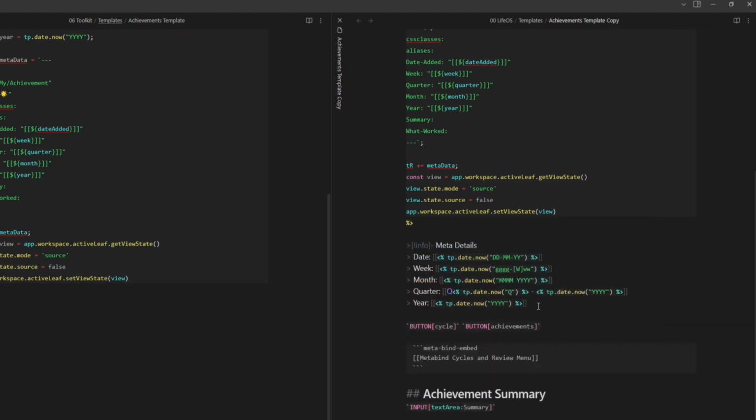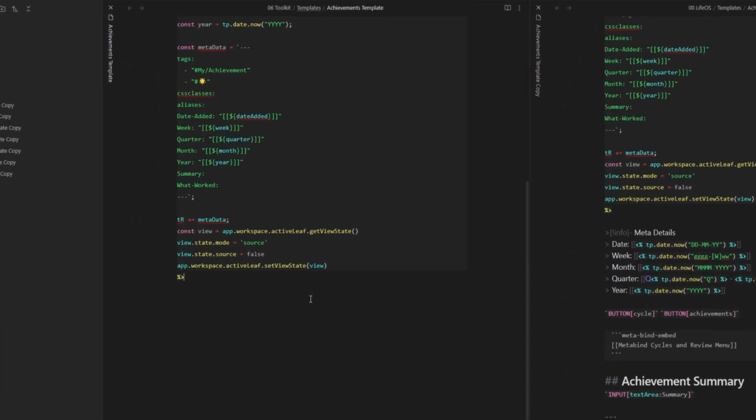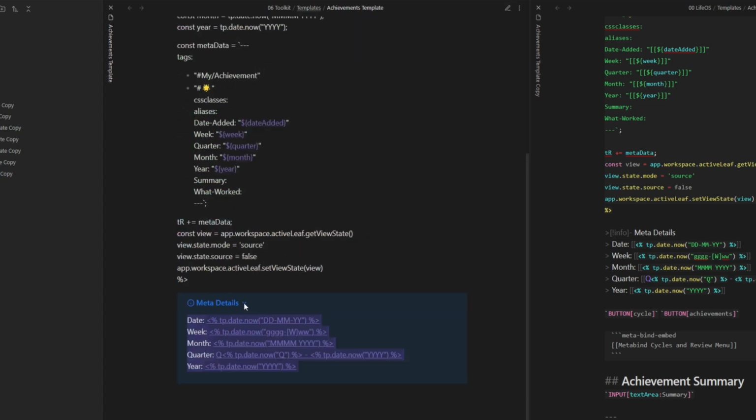So we can see here that I've got a fallback for the meta details here, which is pulling in the date, week, month, quarter, and year. And we're just going to hide it by default by putting a little minus there. And this is just a callout. If we want to have a look to see what that looks like, that's what it looks like there.